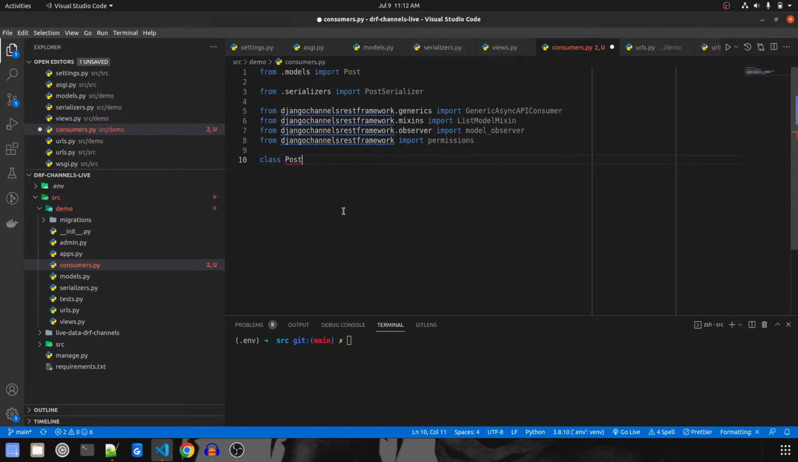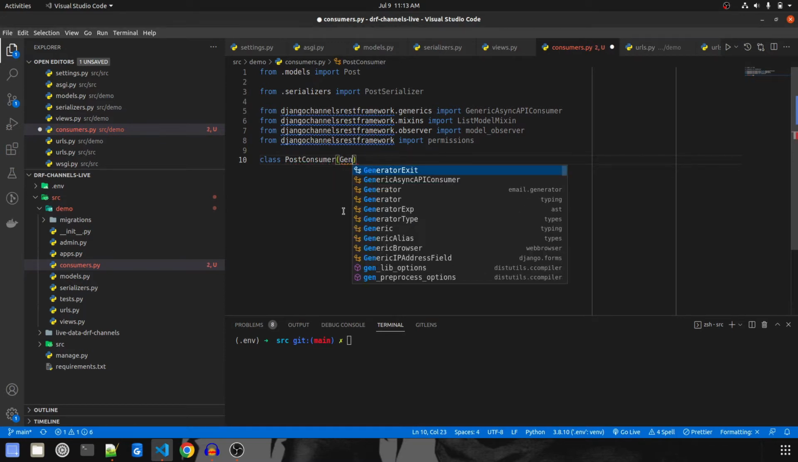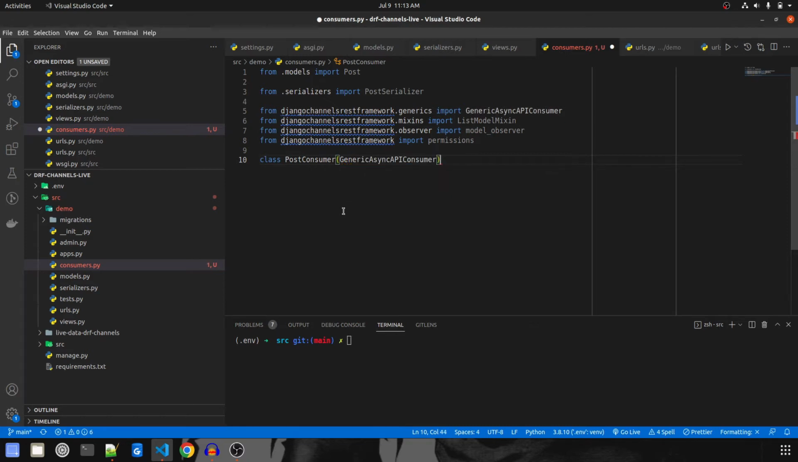And now we are going to create a class PostConsumer, and this will accept GenericAsyncAPIConsumer. And then we are going to specify queryset. Sorry about that, queryset. I don't really want to do type configuration over here. So Post.objects.all(). So that is done. Now permission classes. So this will be permissions.AllowAny. I'm going to keep this for now.